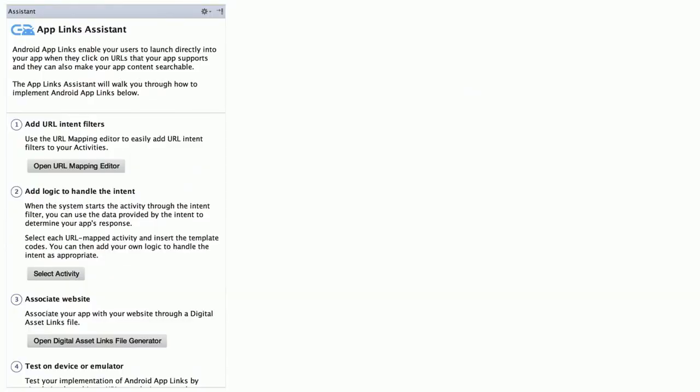So when a user clicks on your link in Google search results on their device, they go directly to content in your app and skip that disambiguation dialog. Otherwise known as the app chooser, I think, is the colloquial name. So to implement this in Android, you use Android app links, and we're going to go through how you would do that in Android Studio, because we have this handy App Links Assistant that guides you through every step of creating Android app links, setting up deep links in your app, adding logic to handle the incoming URL, and then also generating that digital asset links file that verifies ownership of your site and your app.